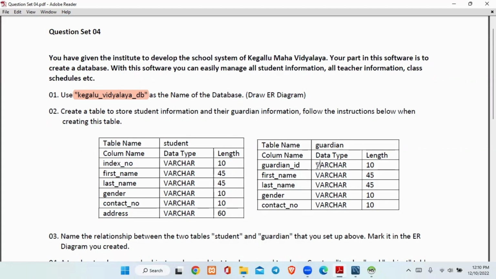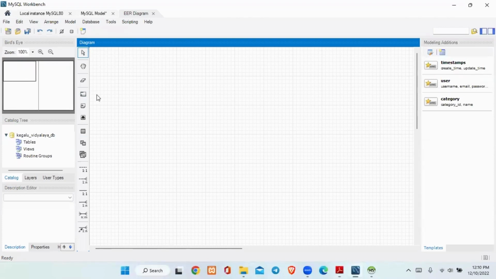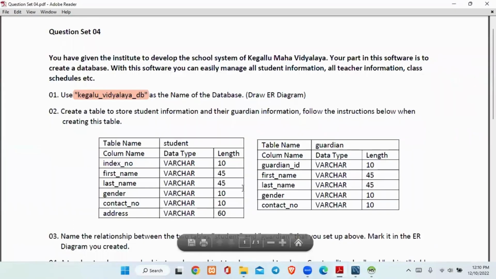Okay, so now let's begin to create these tables according to these column names. So I'll go to my designing area and click on this place a new table option and click on our screen. So now our table has been created. Once I double click on it, we can edit it. So now I'll give the table name as student.